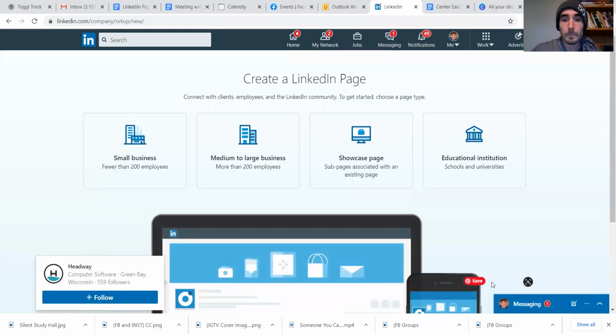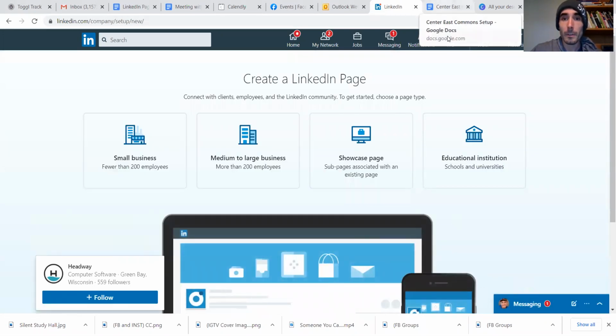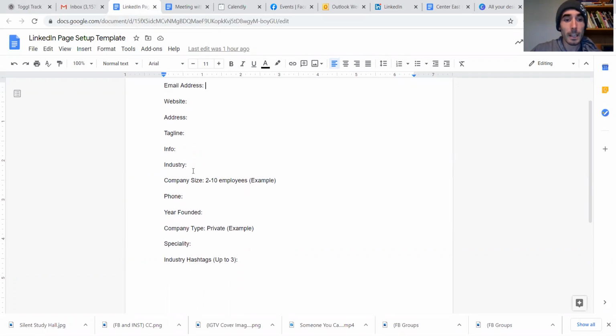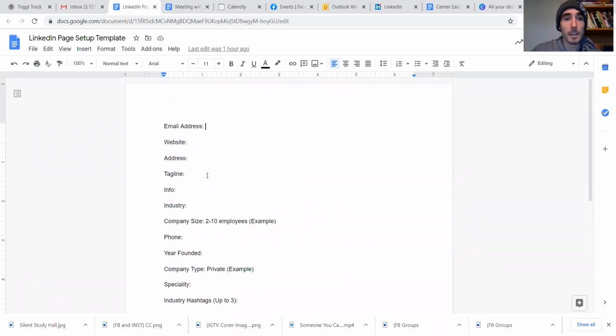So click it. I have a template of different things that you're going to need when you're doing a LinkedIn page, like email address, website, your address, tagline. There's a bunch of different things that are going to be necessary when you're setting up your business page. So you can take a second here as well, but I'll give a link to the resource that you can copy yourself and then fill out.